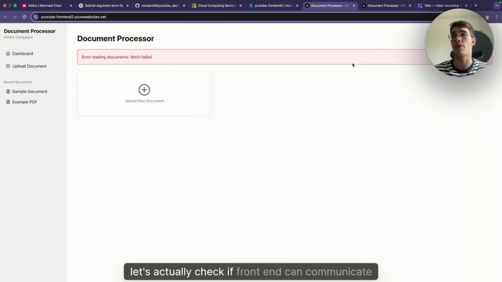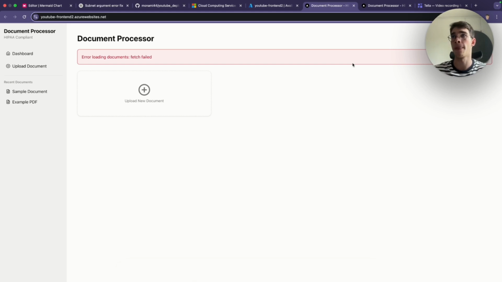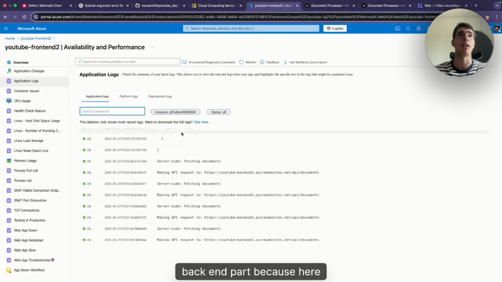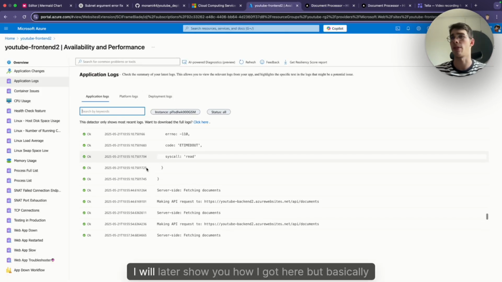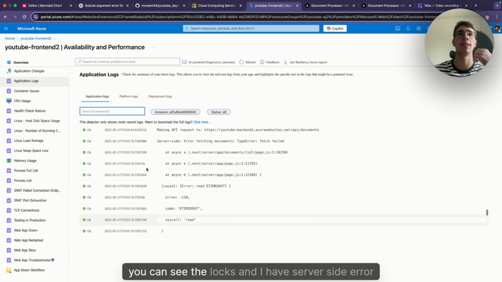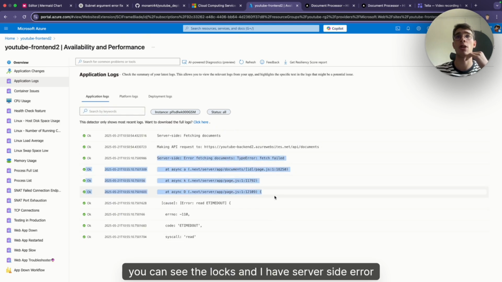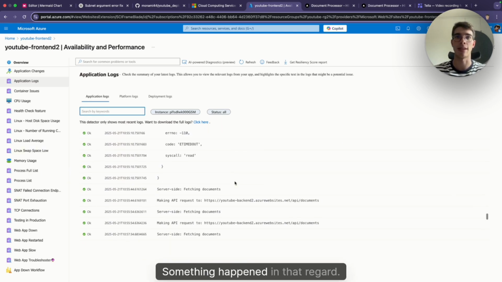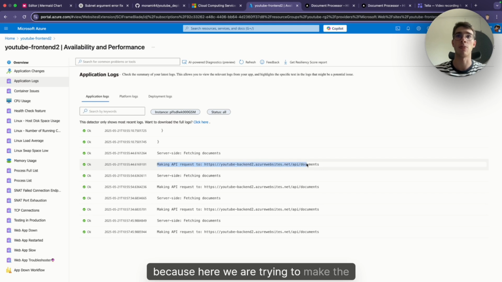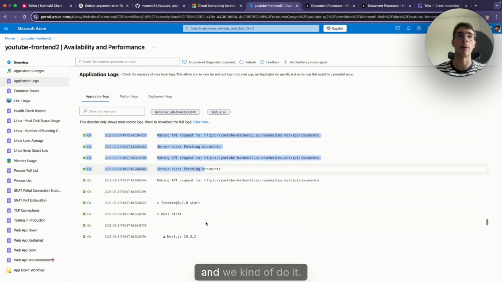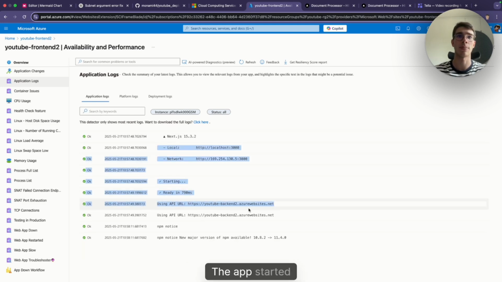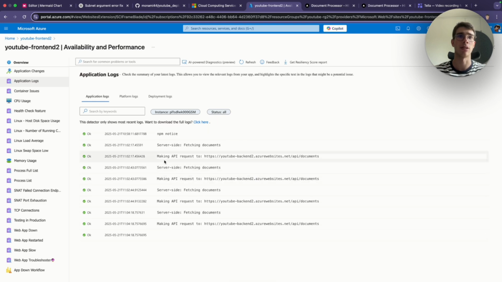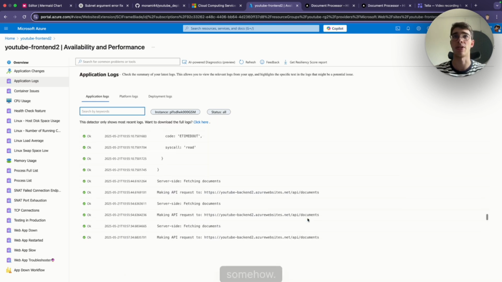Let's actually check if frontend can communicate to the blob store. And the problem is only in the backend part, because here I entered. I will later show you how I got here, but basically you can see the logs, and I have server-side error with fetching, and the error is timeout. So probably backend didn't start properly, didn't pull from the ACR. Something happened in that regard, right? Because here we are trying to make the call, and we kind of do it. The app started. But yeah, it doesn't seem that the call is successful somehow.